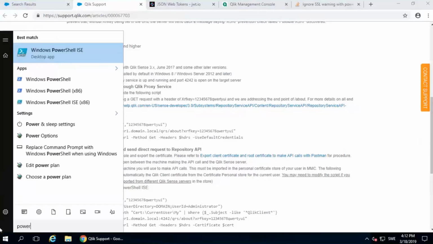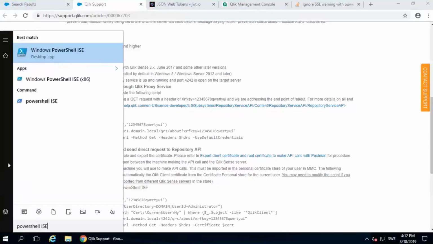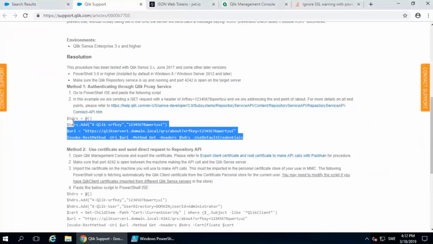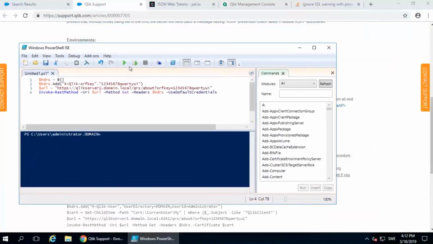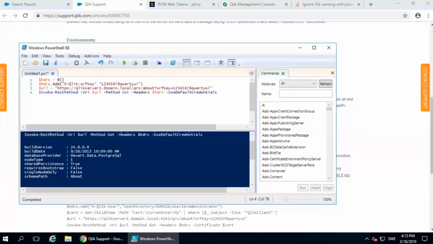First, let's open PowerShell. I like to use PowerShell ISE. It's easy to just copy and paste the script. This one uses the default virtual proxy with Windows authentication. Then just update the server name. My server is Qlik Server 2. In this case, we use current user to connect with Windows credentials. And we get this information about the repository because we're calling the about endpoint on the repository API.